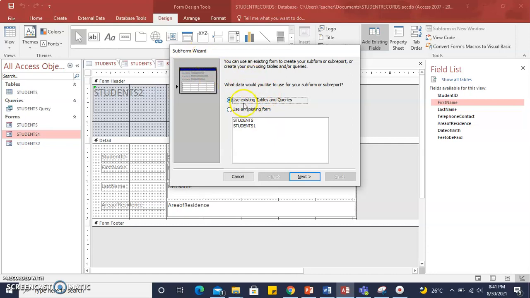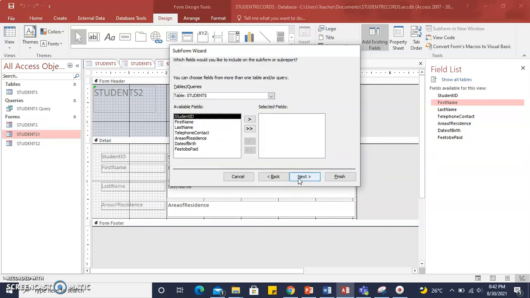You are being asked whether you want to use existing tables and queries or use an existing form. We are going to use the existing tables and queries. Click Next. And in this case, it's our students table. And we would like to get the first name. So click on the available field and click the arrow, the first icon, to move it across to the selected fields box. We would like the last name. And we would like to include the area of residence in our subform.